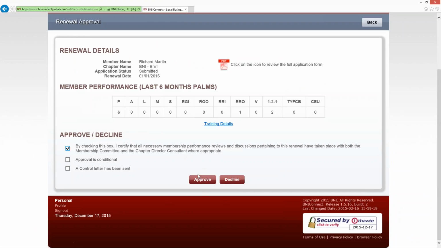One note about declining. When you decline a member's renewal, the member does not get kicked out of the chapter. I want to repeat that. The member stays active in the chapter. They also are not notified. A notification of a decline has to be done through the membership committee process of letting the member know. It is not done electronically.